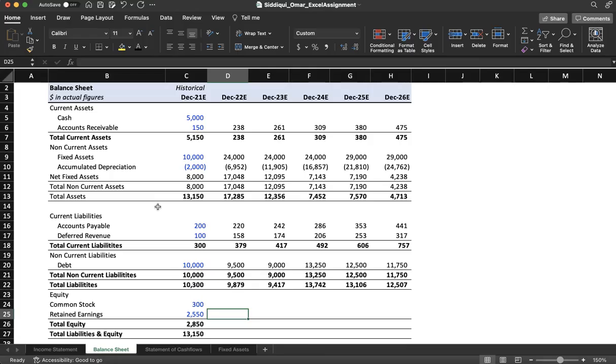So what I can do is equals C2. Okay, I can go ahead and type equals and then 300. You could make that black.